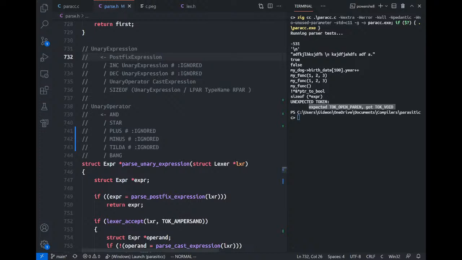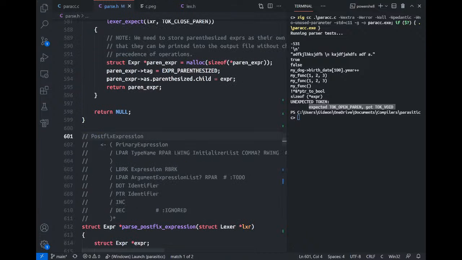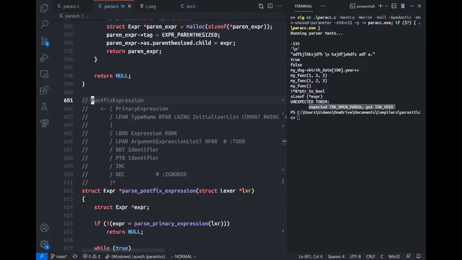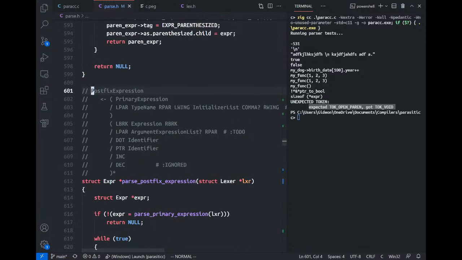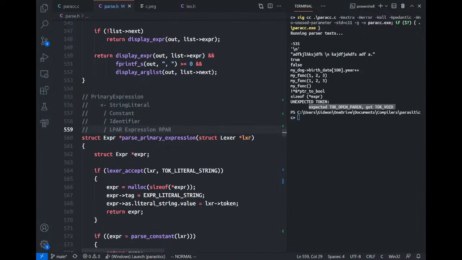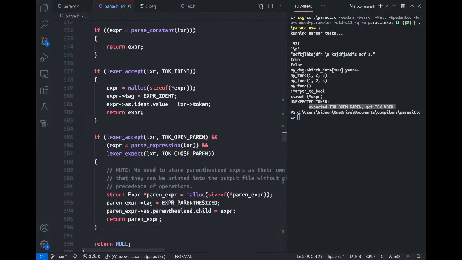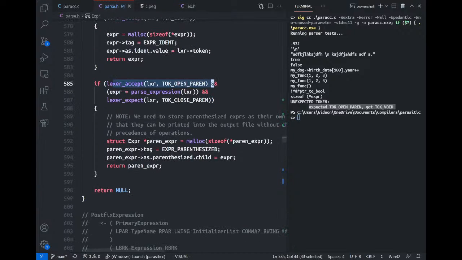Where are we allowed to have parentheses? Am I wrong that a unary expression... Okay, a unary expression could be a postfix expression. Where is postfix expression? We gotta follow this up. Postfix expression is a primary expression, and I believe a primary expression allows parentheses. So I think what's happening is we're going into parse primary expression. We're getting down here. We can accept an open parenthesis, and then we attempt to parse an expression.